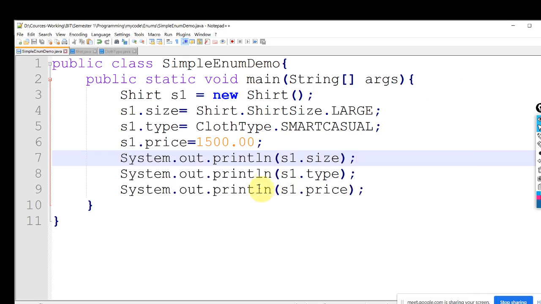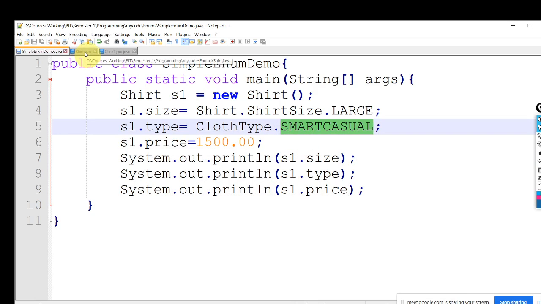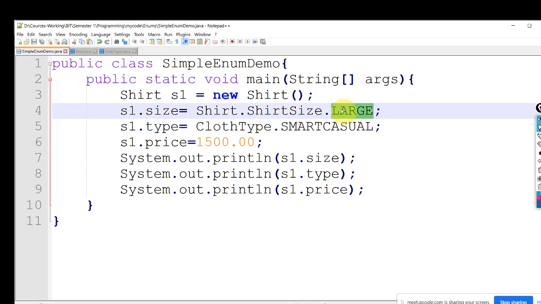Right. So now you can't assign anything else. It must be either casual, smart casual, or formal. Here it must be medium, small, low, large. Okay. So that is how enumerations work. If you have understood this, you are done. Now I am going to explain a few advanced concepts and finish this topic.